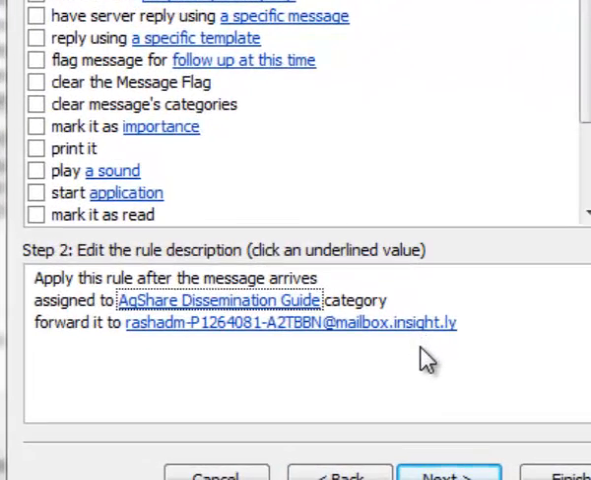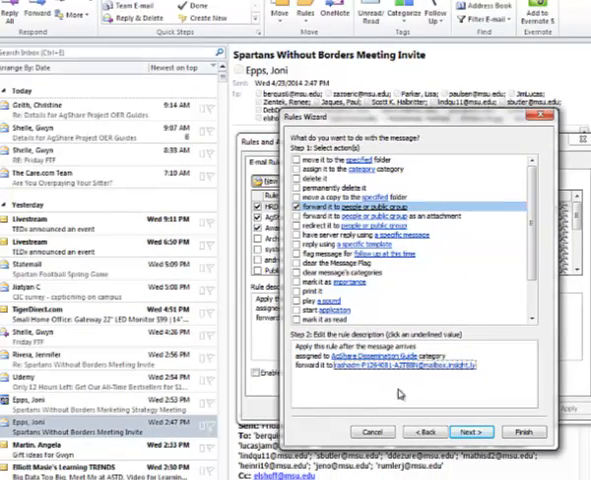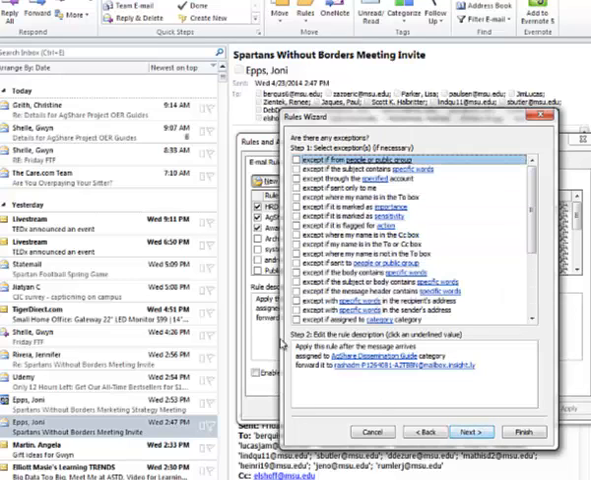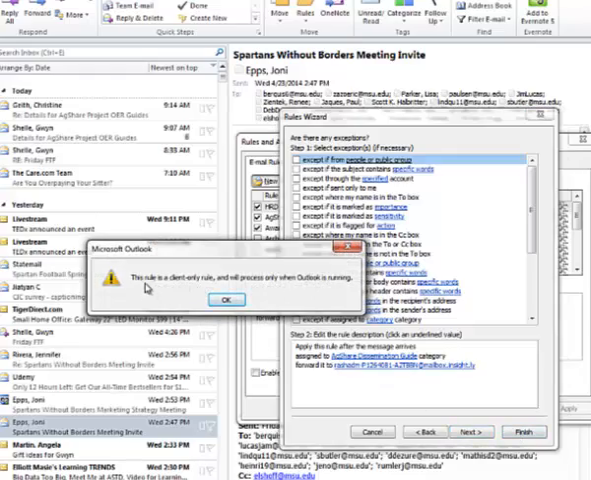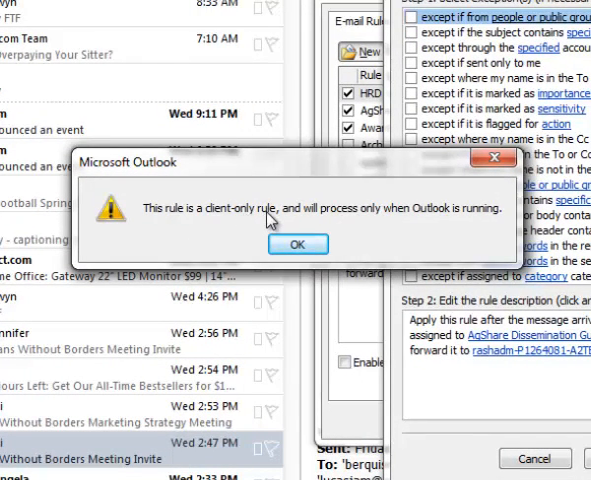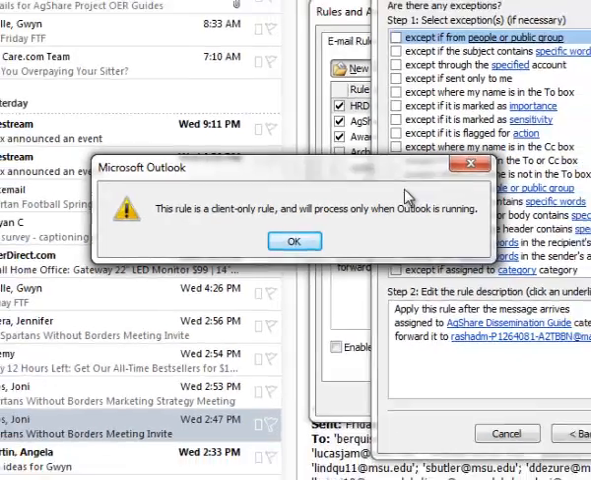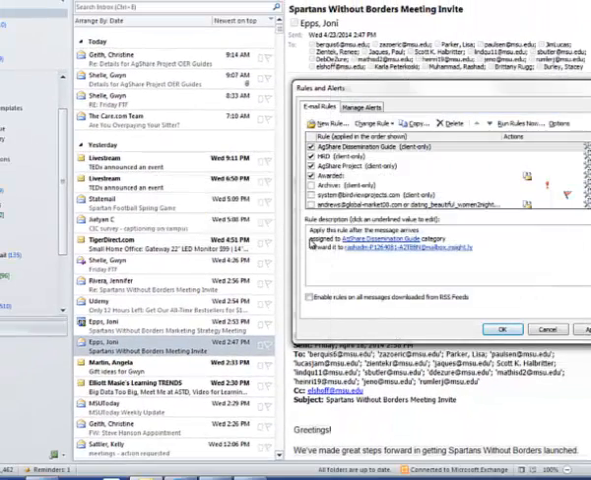So this is really all that I want to do. So I'm going to go ahead and click finish. But before I do that, I'm just going to click next just to show you that you can add additional criteria that would create exceptions if you needed more specificity. But this rule as is going to serve our purposes. So I'm going to click finish. You get a prompt that tells you that it's a client rule only. So what that means is that this will only run when your Outlook application is running. It's not going to run on the server. So just click OK. So now I'm going to go ahead and click OK.